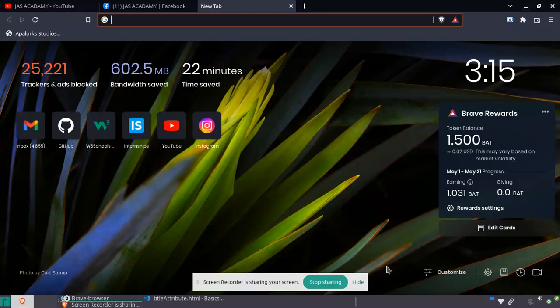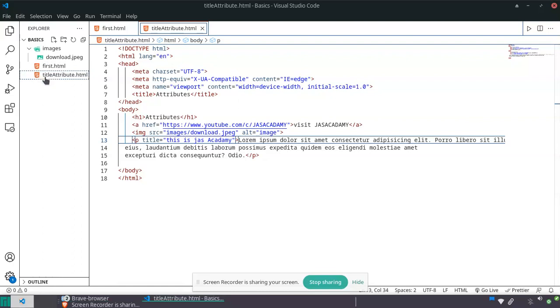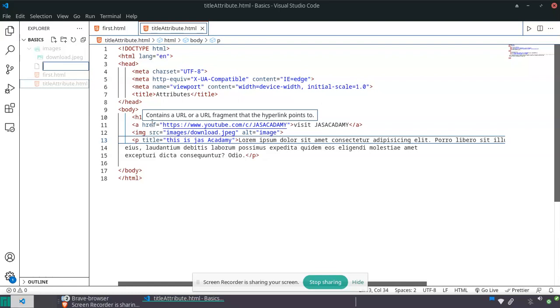So let's start. In the last video, we studied about attributes. So today we are here to study about HTML styling, that is, how we can style our HTML elements. So let's make a style file.